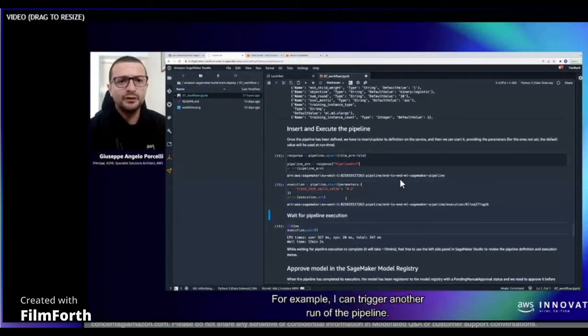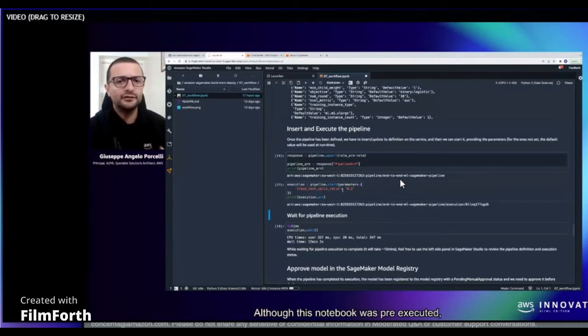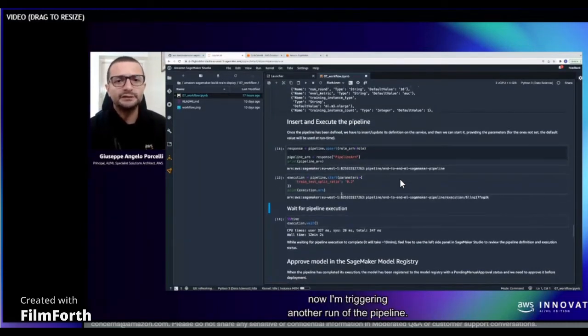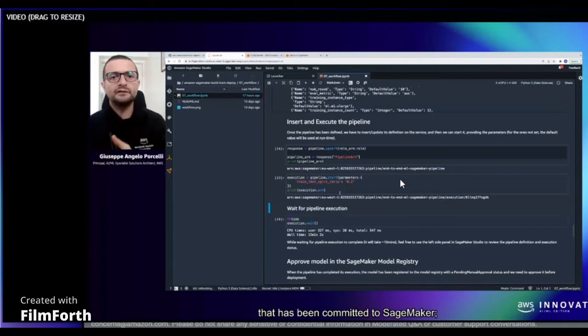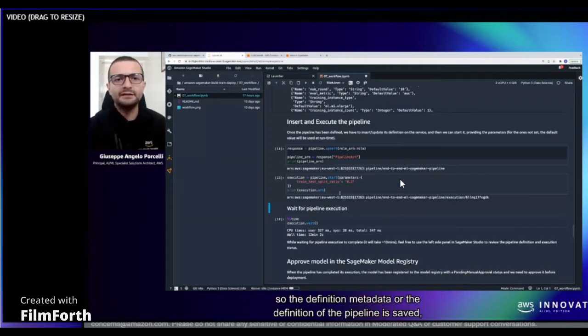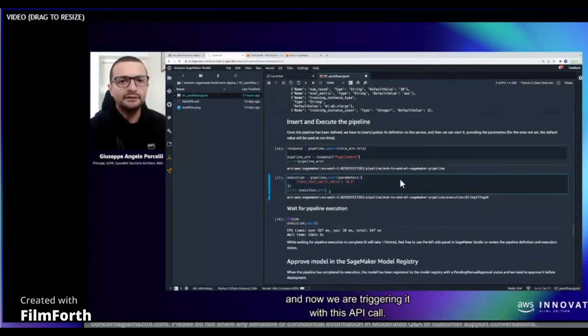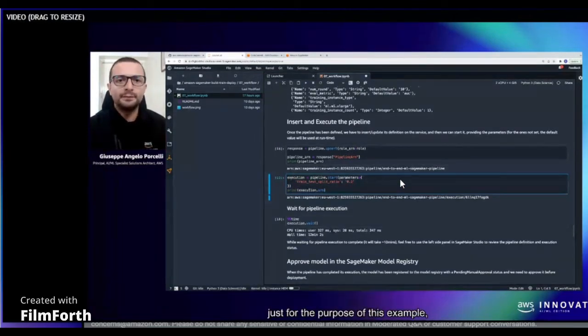For example, I can trigger another run of the pipeline. Although this notebook was pre-executed, now I'm triggering another run of the pipeline. So you can easily see that this is a pipeline that has been committed to SageMaker. So the definition, the metadata, and all the definition of the pipeline is saved. And now we are triggering it with this API call. But this API call now is executed from the notebook just for the purpose of this example. But you can run the pipeline from elsewhere. It's just an API call.